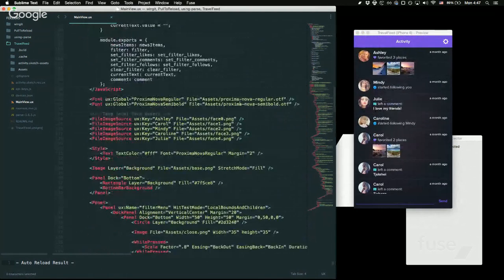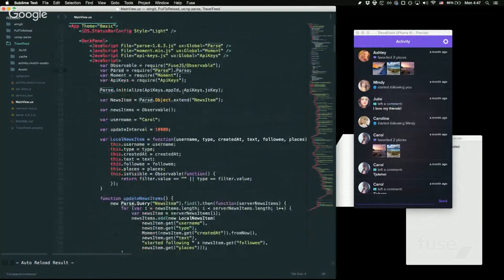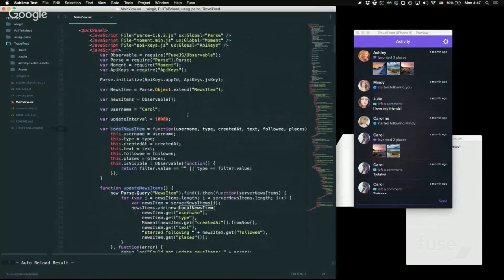I want to go over some more of this data binding stuff. Basically I just hook up to Parse and I create these news item structures based on the data that's actually in Parse. I can actually show you guys that as well.